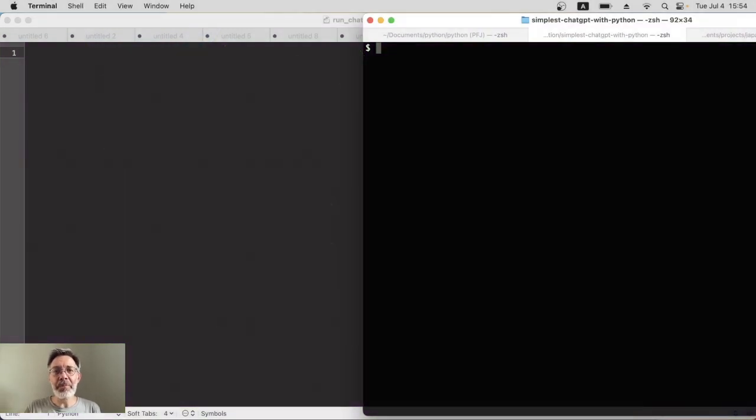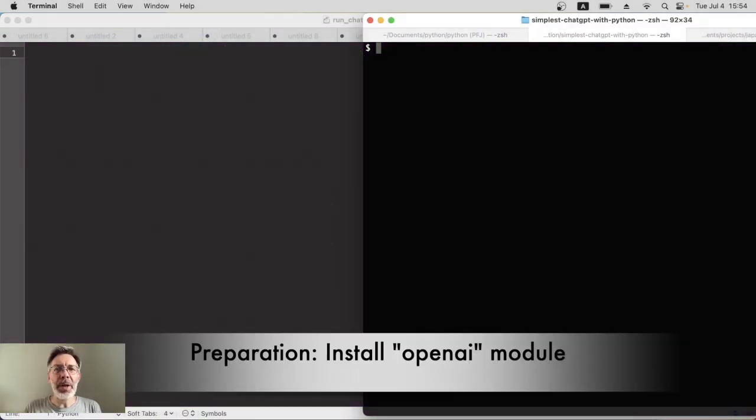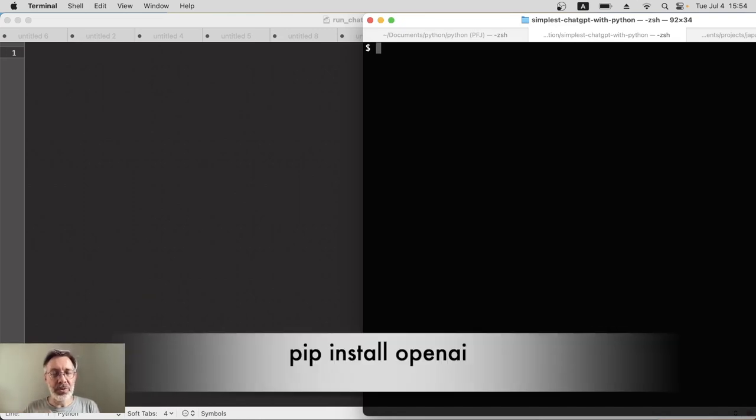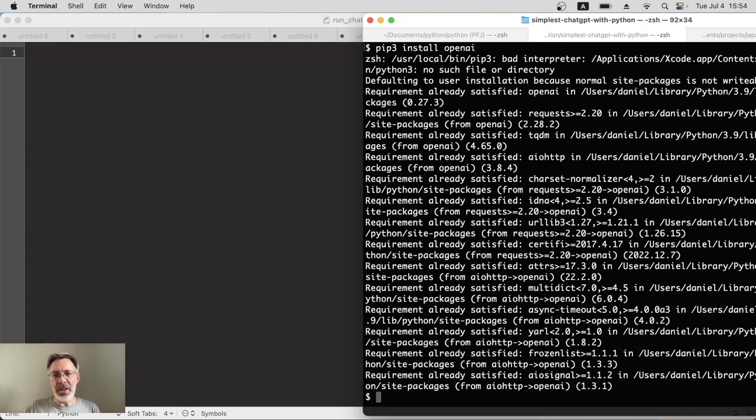Before we can write our program, we have to make sure we've got the OpenAI Python module installed. In your terminal, which I've got open on the right-hand side of the screen, type in pip install OpenAI. I'm actually going to type pip3 because I have Python 2 and 3 installed. Install OpenAI. And I've already got it installed actually, but that should run through and install the OpenAI module ready to use. That's it. Installation complete.